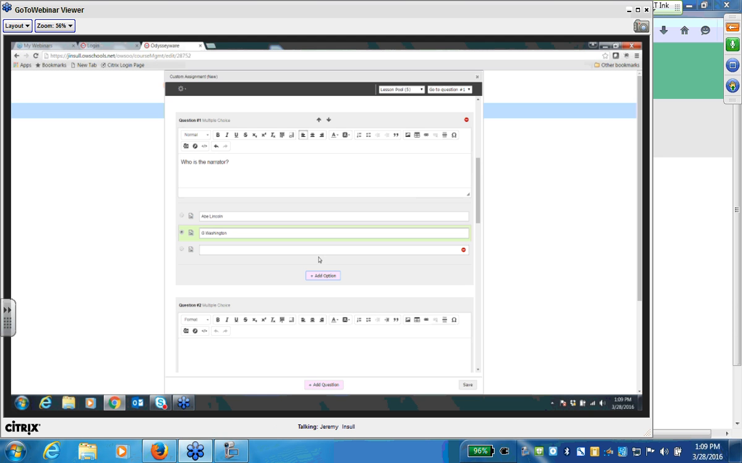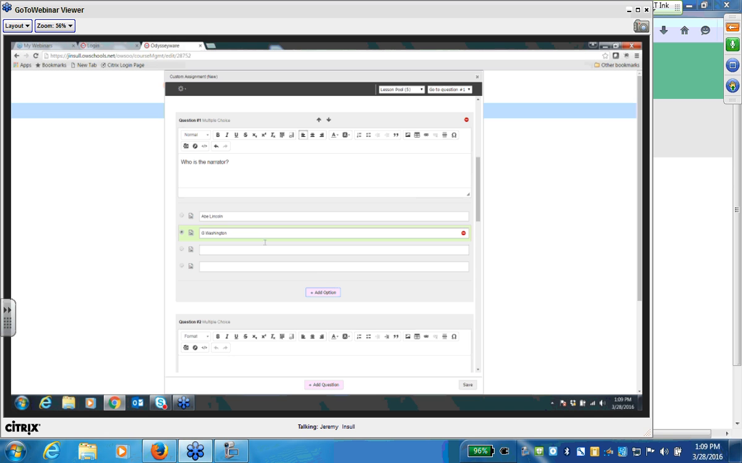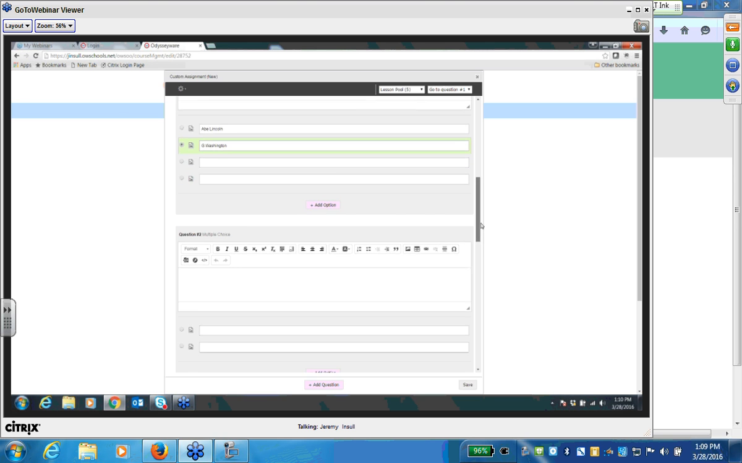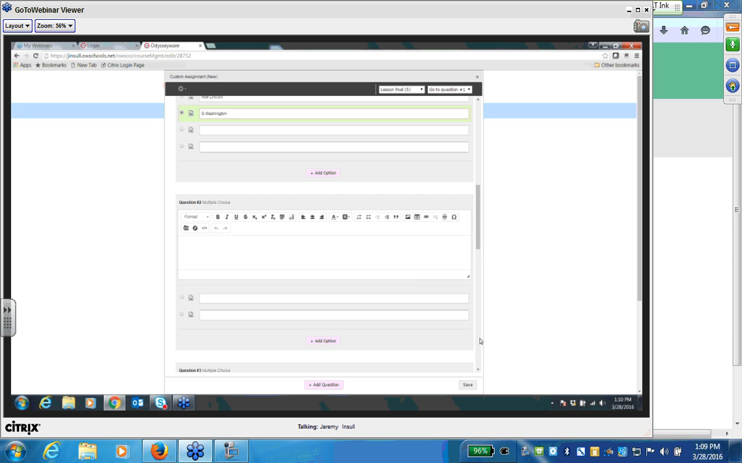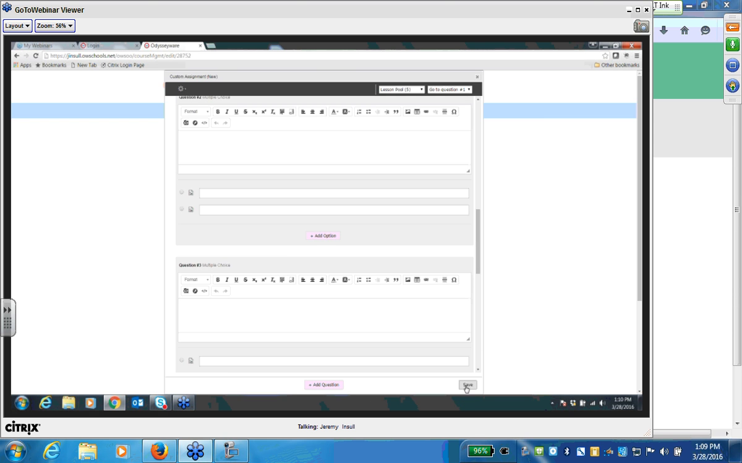I can add another option if I want here. I can add the fourth multiple choice option. I still select the one that's correct. So I want the students to get this correct when selecting the second one, George Washington. And then I just keep working through and doing the same thing for question number 2, question number 3, and then I simply hit save.